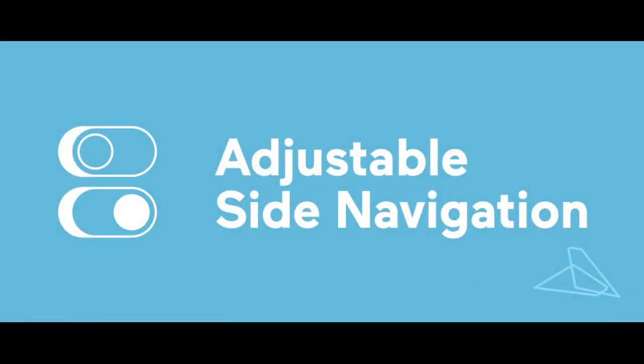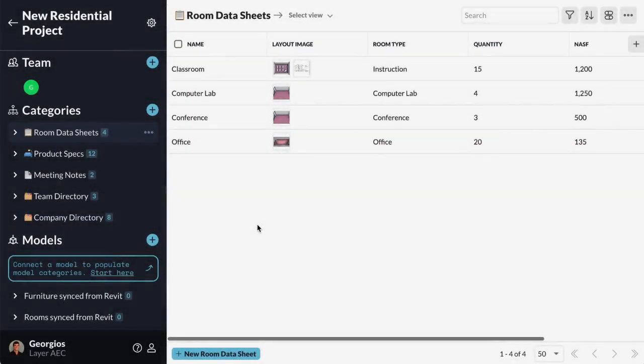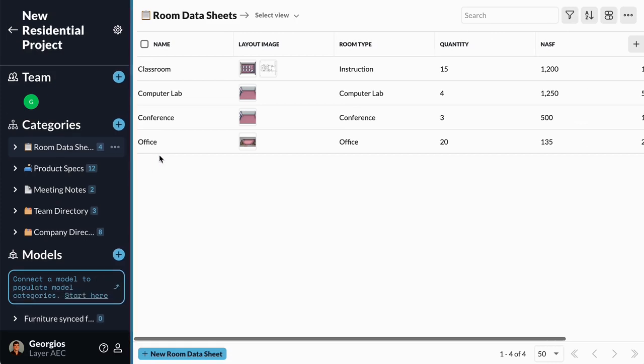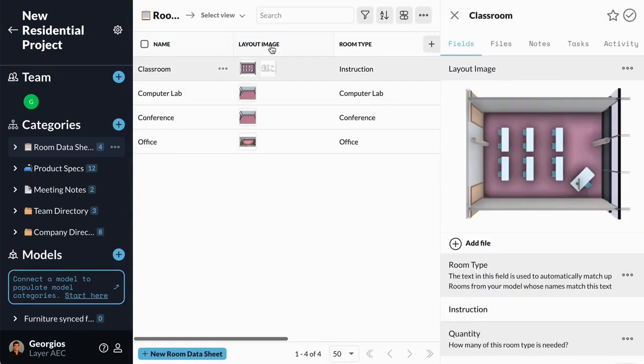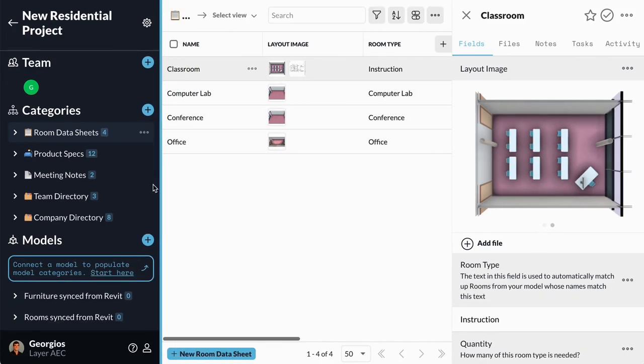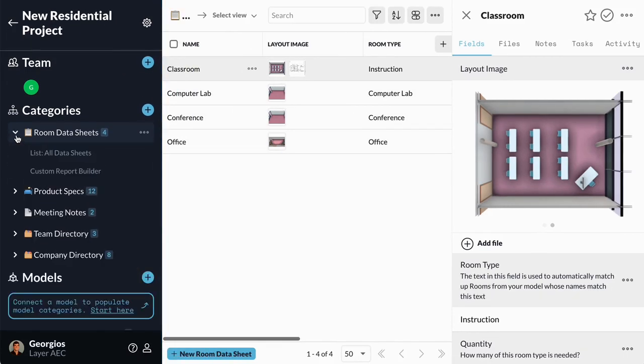A very handy user interface update for this year is that the left-hand side navigation menu can now be resized. When you hover over the division line here, you can see that it gets highlighted. I can click and drag it to the left, and that allows me to have more space to work with my elements and the field. I can drag it to the right to make more space for me to work with the categories and the views.